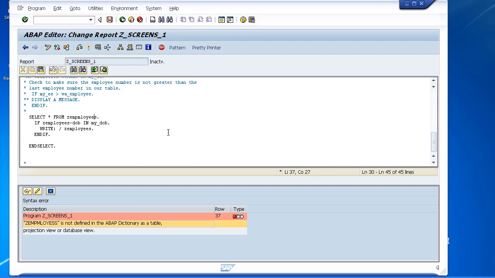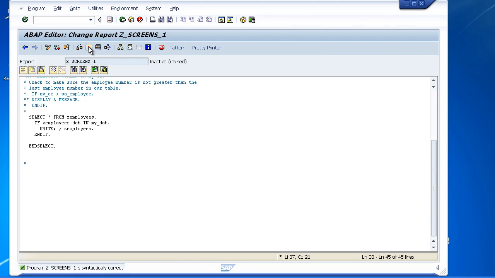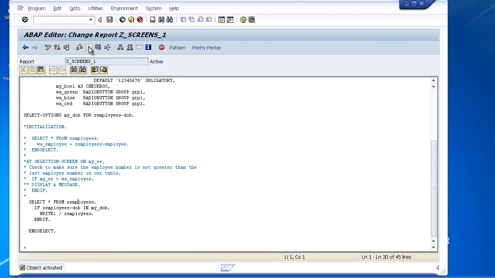Attack of the typos once again. What have I got here? Select star from, oh, look at that. Dear me, the fingers don't seem to be working quite correct. There we go. I'll stick a breakpoint here as well. And now we'll execute the code.